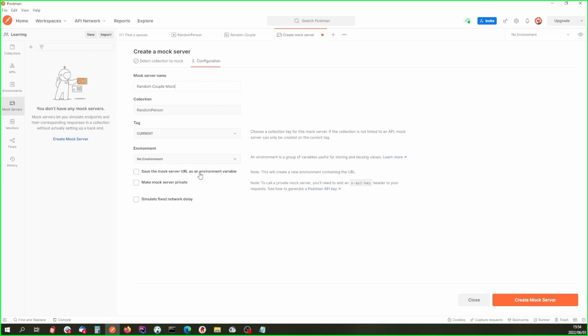Save the mock server URL as an environment variable. I'm going to say yes. Make mock server private. To call it private, you need an API key. Okay, so to make it private, you've got to use an API key. I'm not going to make this one private. It doesn't matter for me.